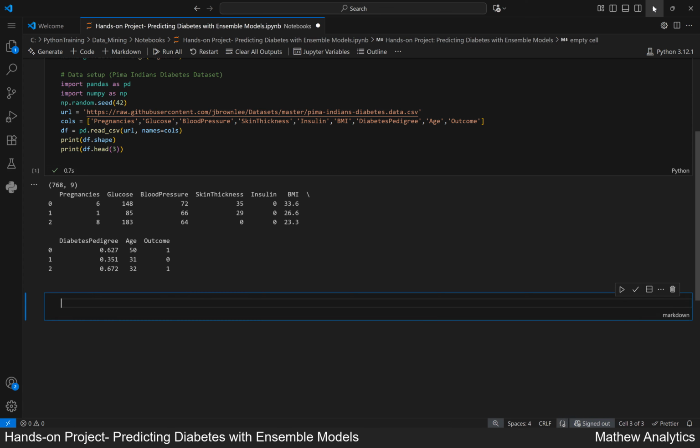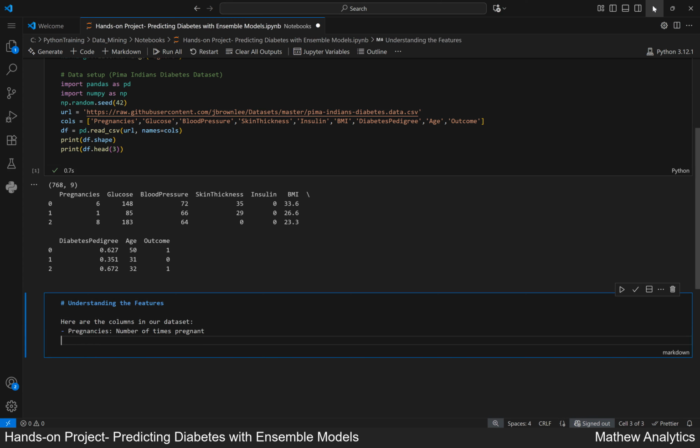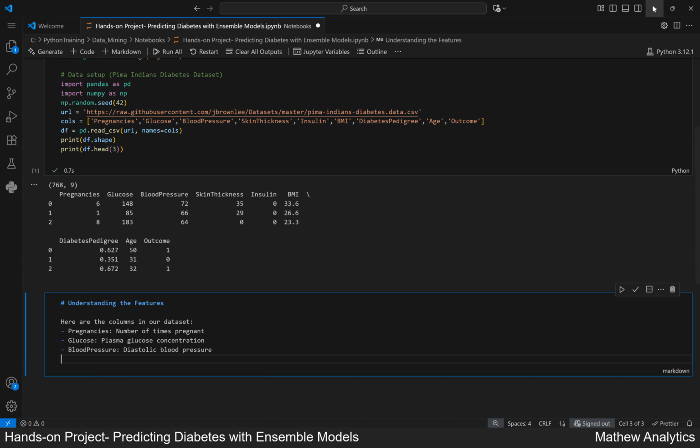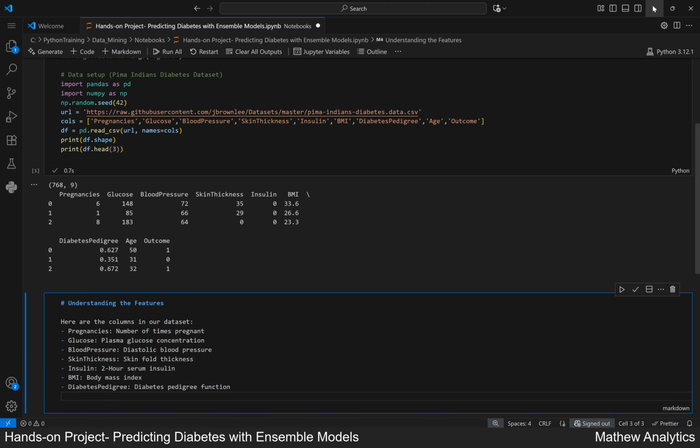Let us get familiar with the columns. Understanding the features. Here are the columns in our dataset. Pregnancies, number of times pregnant. Glucose, plasma glucose concentration. Blood pressure, diastolic blood pressure. Skin thickness, skin fold thickness. Insulin, 2-hour serum insulin. BMI, body mass index. Diabetes pedigree function. Age in years. Outcome, 1 if diabetic, 0 otherwise.